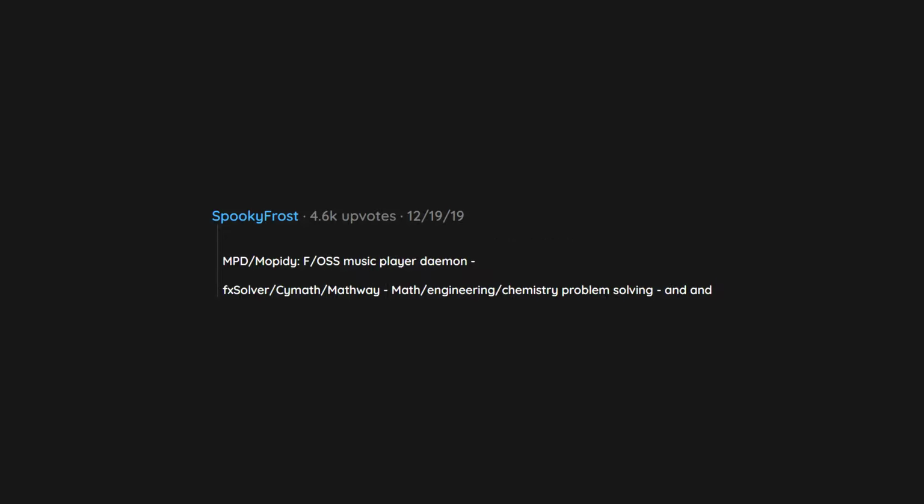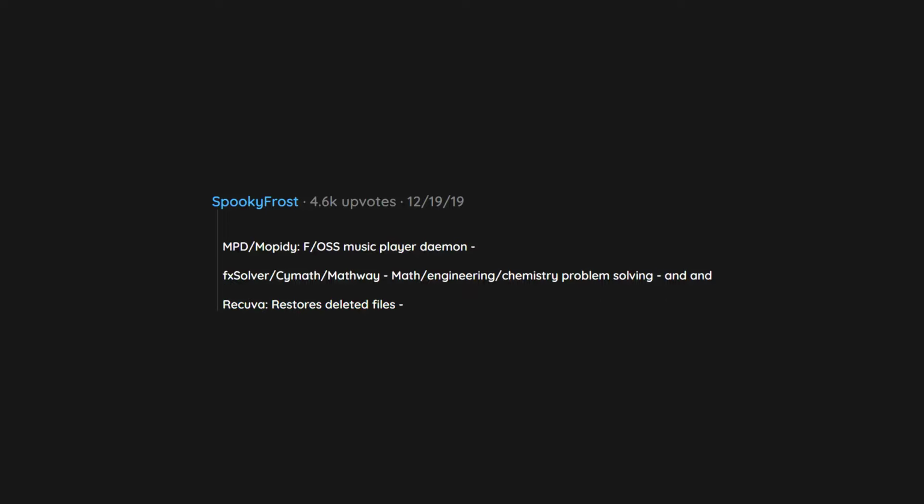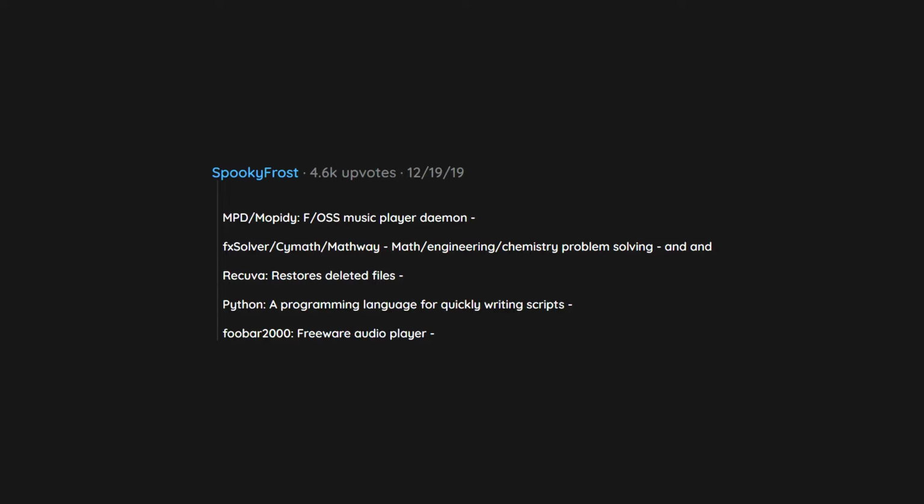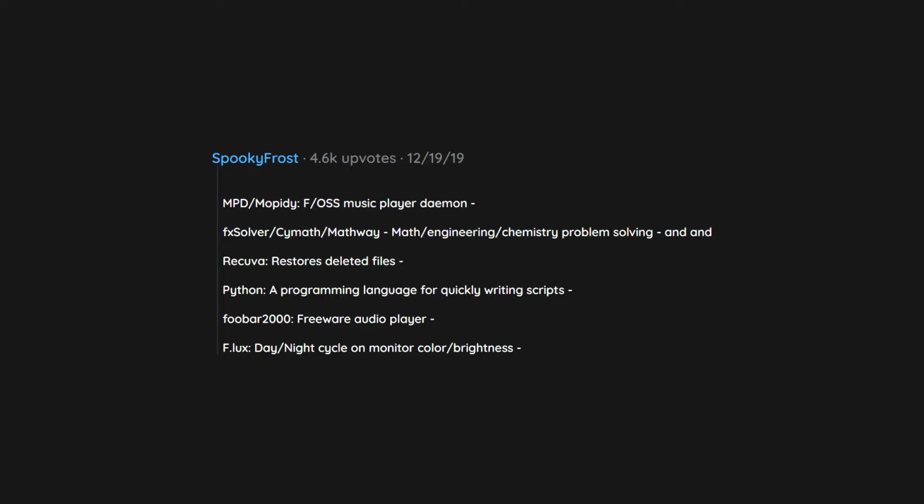FX Solver, SciMath, Mathway: math, engineering, chemistry problem solving. Recuva restores deleted files. Python, a programming language for quickly writing scripts. Foobar2000, freeware audio player. f.lux, day and night cycle on monitor color and brightness.